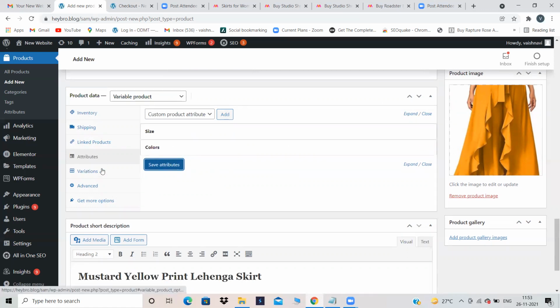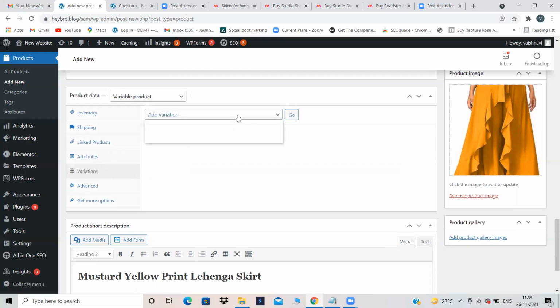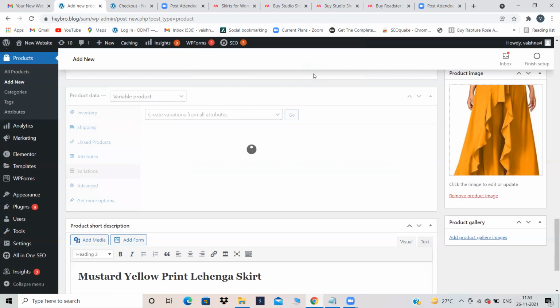Okay. Now go to variations. Here you need to mention create variations from all the attributes. Now you are telling that whatever attributes you have given, that is the different sizes and colors, with those sizes and colors, I want different combinations. So for that, click on create variations from all attributes and click on go. Click on OK.